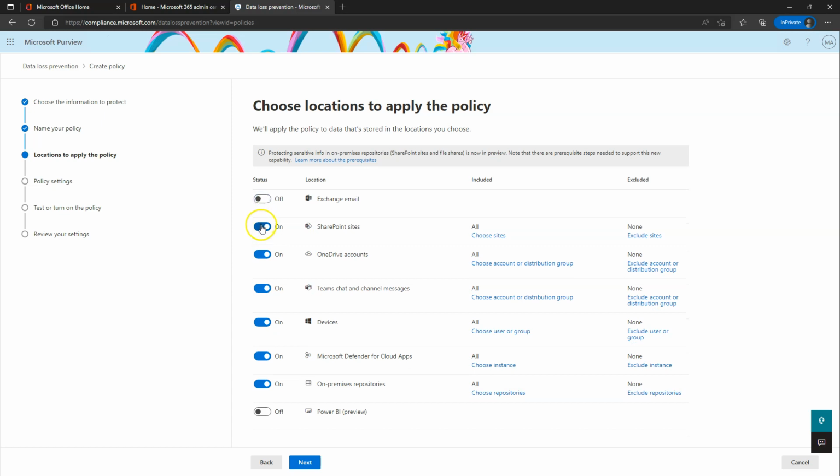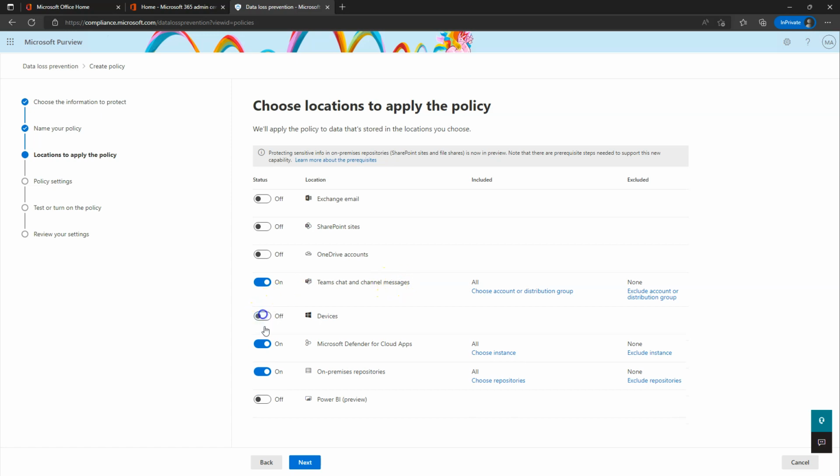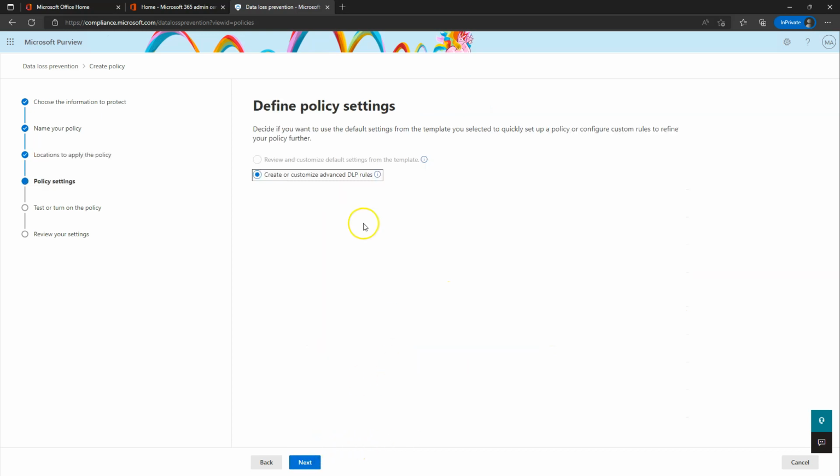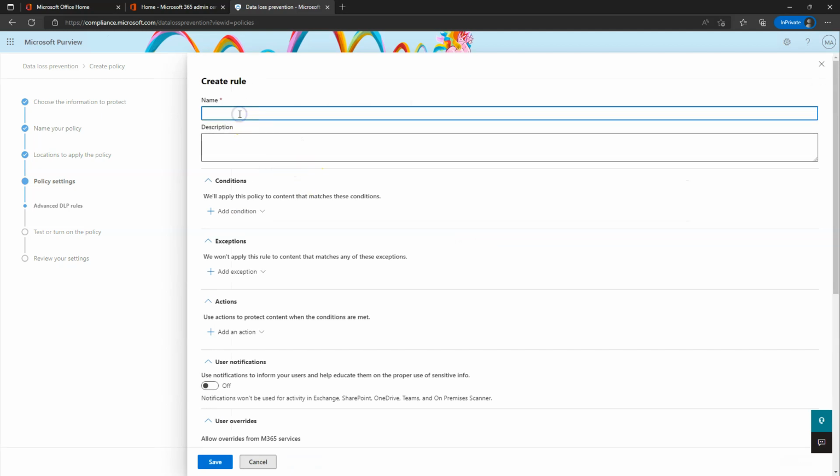Going to go ahead and uncheck. As you see here, Teams chat and channel messages, uncheck devices, and on-prem repositories. We're going to apply this to everybody. Go ahead and hit next. Next. Create a rule, and again, Teams chat channel-PII.